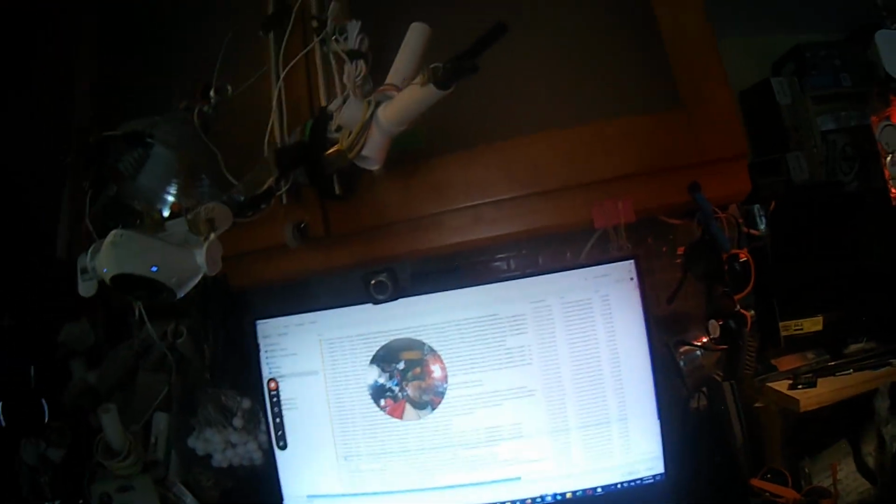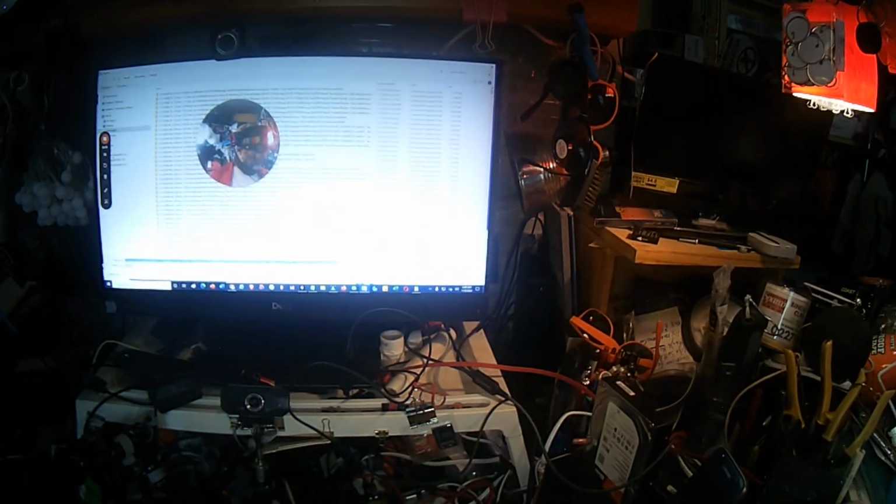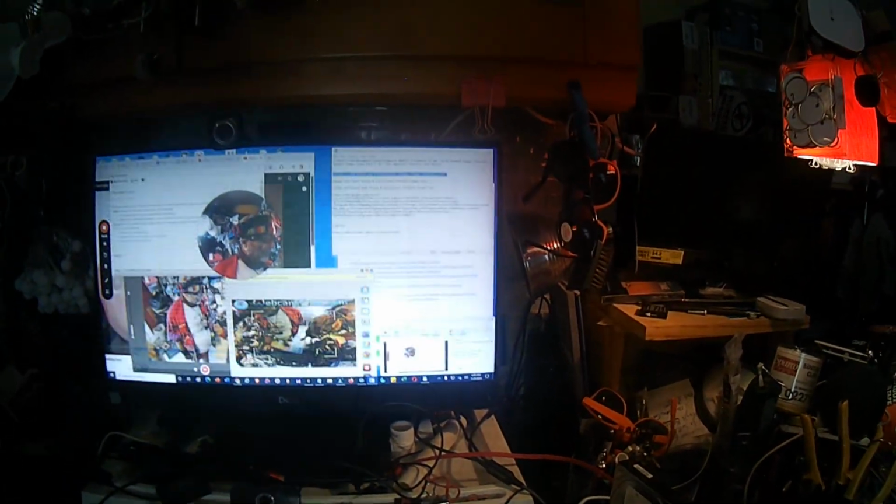Now once it's copied, now you're going to save. Now I'm going to click the save button. You're going to click the save button and save it.